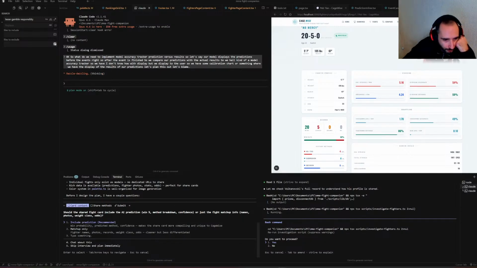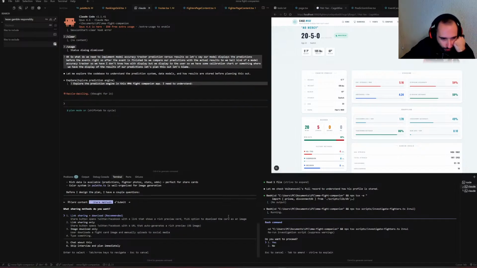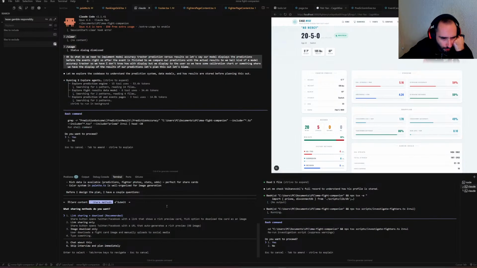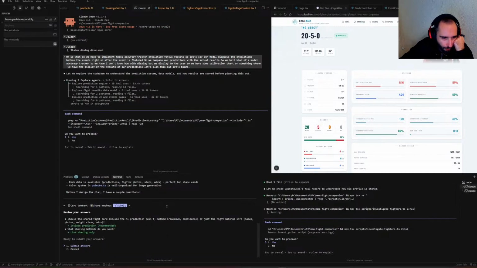Should the share fight cards include the AI prediction? Yes. Good prediction of course. What sharing method do you want? Link sharing, or download? Share button opens Twitter, Facebook with a link that shows a rich preview, but with the option to download the card as an image. No. Link sharing, share button opens Facebook. No download.